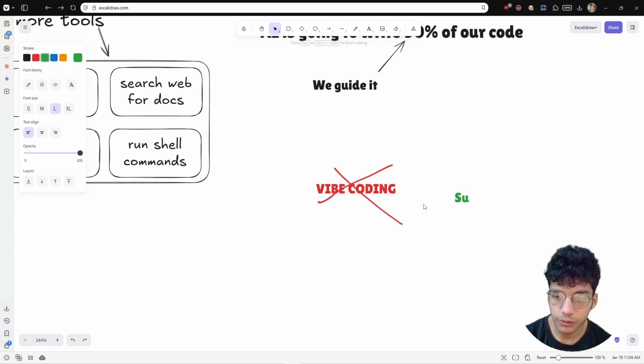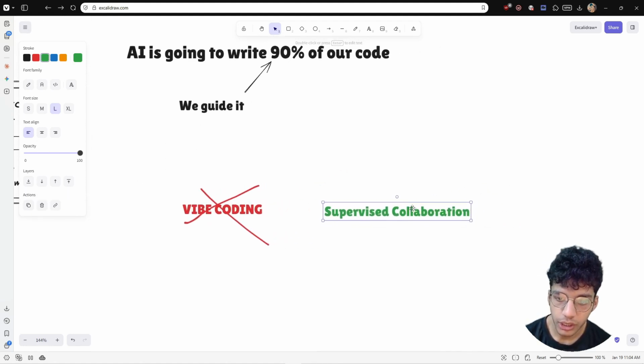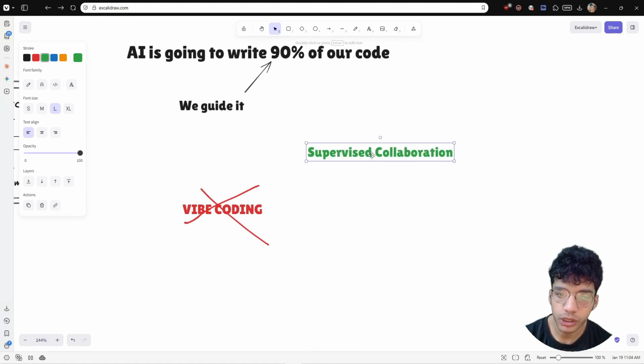Instead, what I much prefer is supervised collaboration, which is what DHH said in his blog post, right? I much prefer this term because it really captures the idea behind how we use AI agents, instead of vibe coding, which is just dumb when you let the agent take over your thinking. Let's instead call it supervised collaboration, and let's start to use AI to write our code.